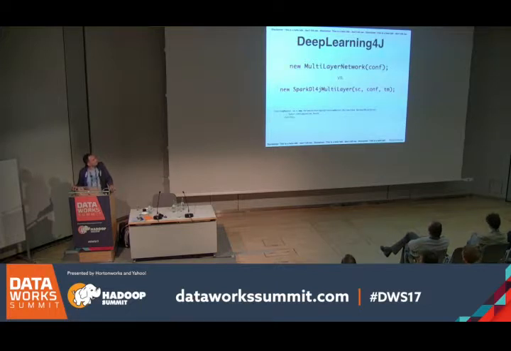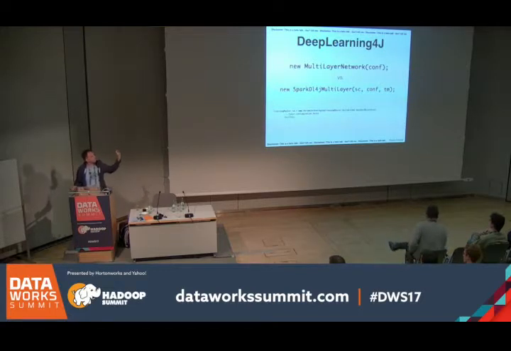You have a multi-layer network object which takes as a parameter a configuration object, and the configuration object is the configuration of the neural network, which contains all the layers and number of neurons and type of activation functions, learning rate, L1, L2 regularization. And if you are executing the first line, you obtain a neural network which can run in parallel on one machine. So on this machine, that network would run 8-way in parallel because I have 8 cores.